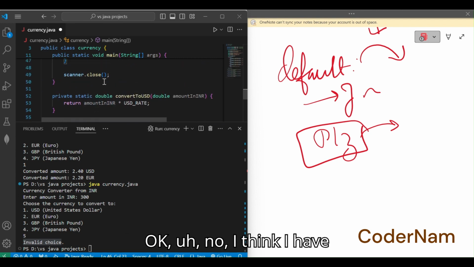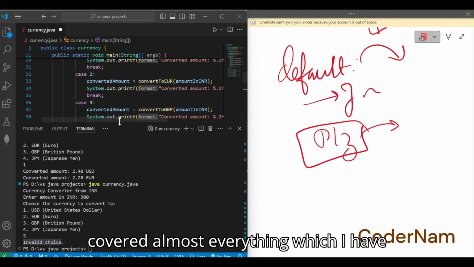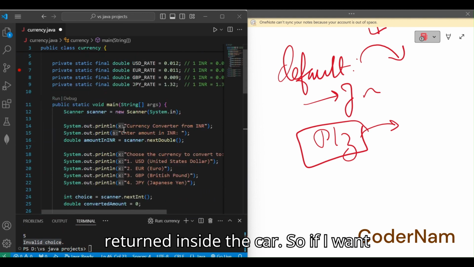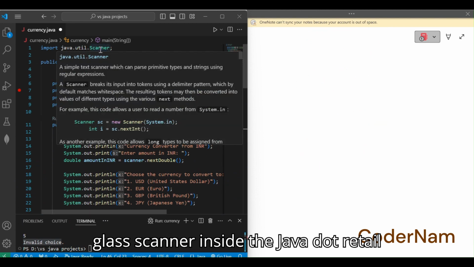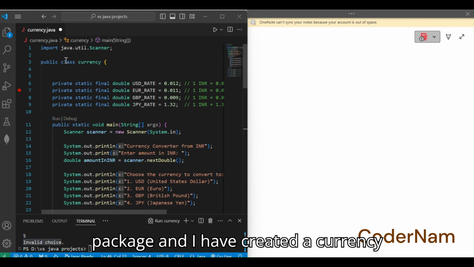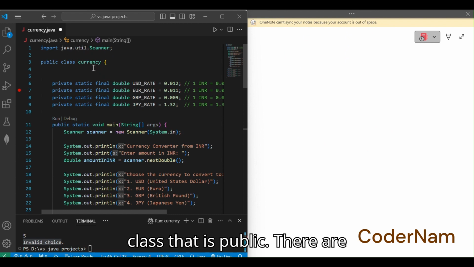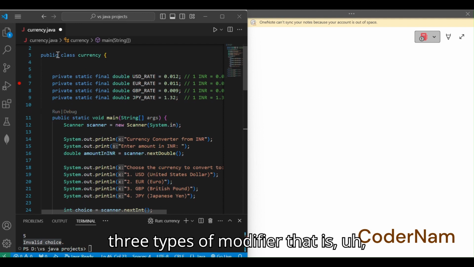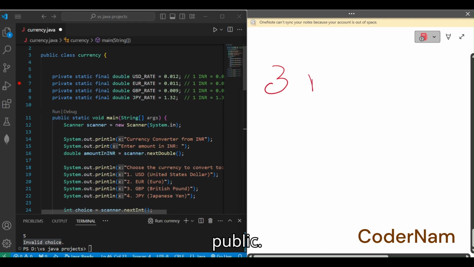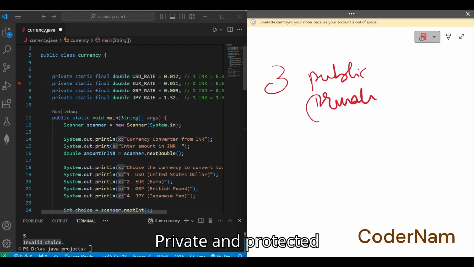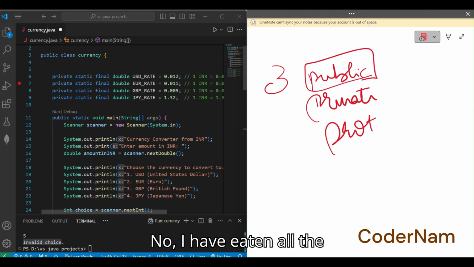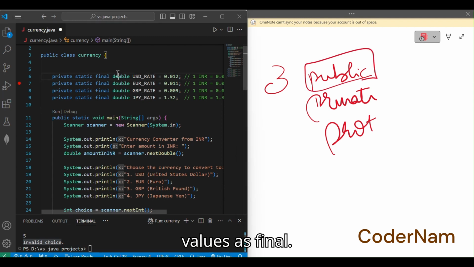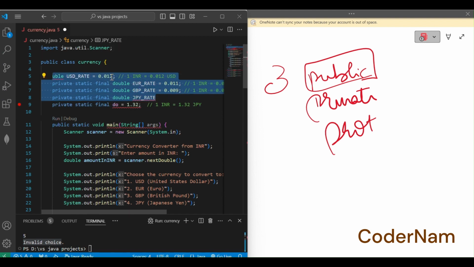Now I think I have covered almost everything I have written inside the code. To brief it up, first I imported the Scanner class from the java.util package and created a currency class that is public. There are three types of modifiers: public, private, and protected. I have chosen public, and now I have taken all the values as final.